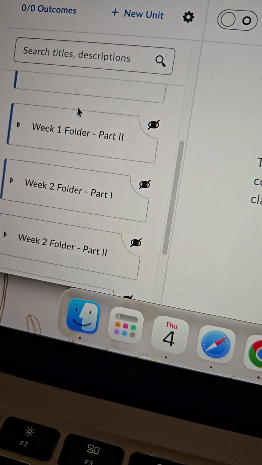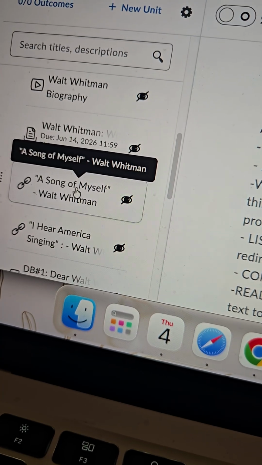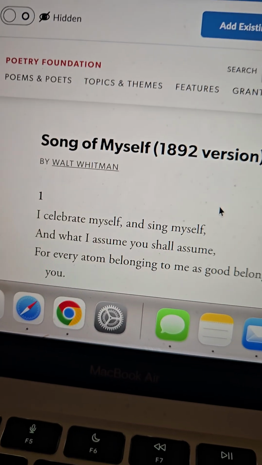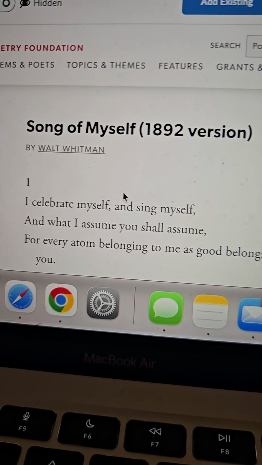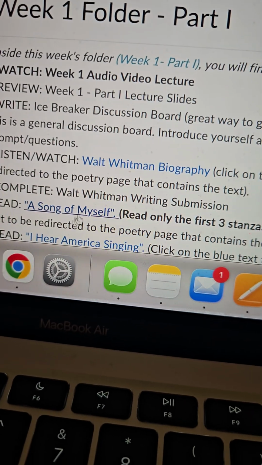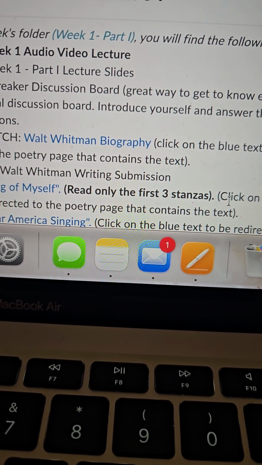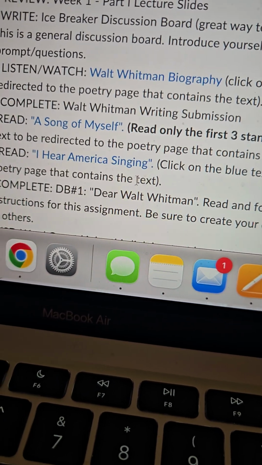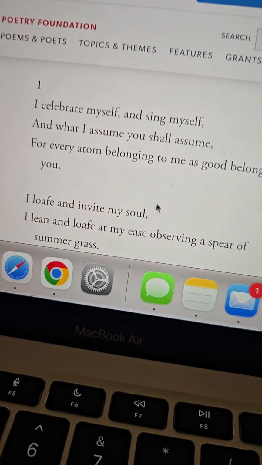Go back and open up the folder again. All right. So we have the 2 poems, A Song of Myself and I Hear America Singing. You have to click on the web link or the poem will open up. And this one right here, it just says, I think I remember it saying that. It says right here for A Song of Myself, I would like you to read only the first 3 stanzas. Okay, the first 3 paragraphs. And then I Hear America Singing, read the whole thing. So it says right here for A Song of Myself to read the first 3 stanzas.